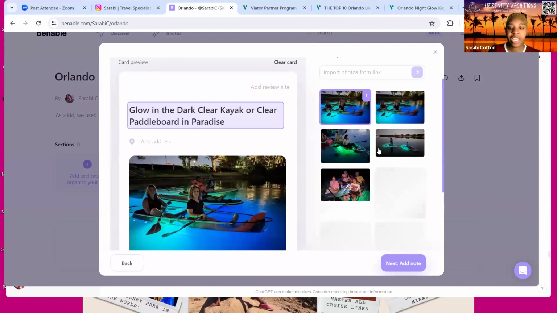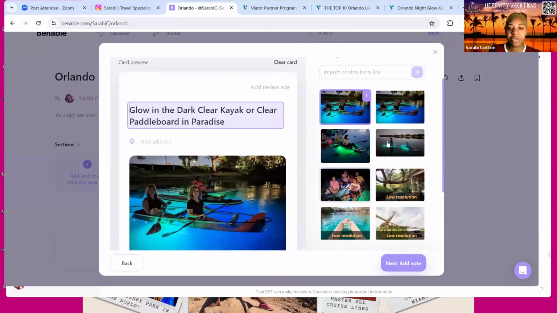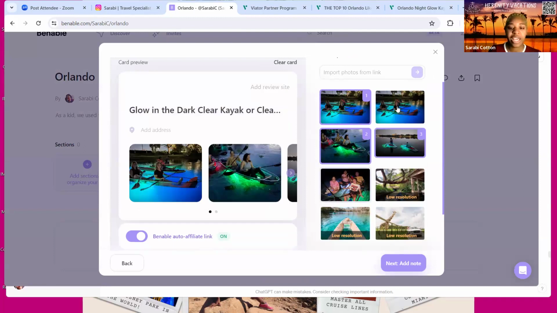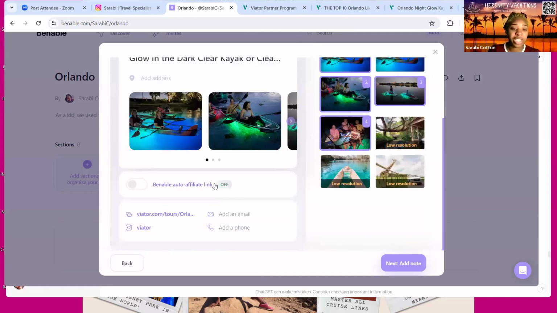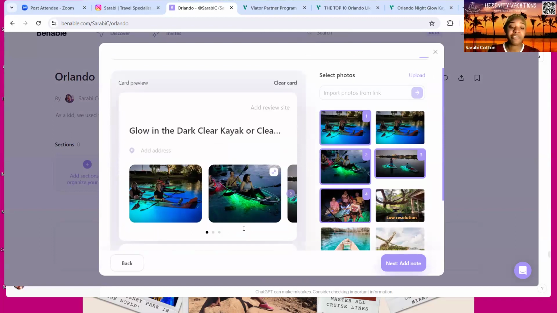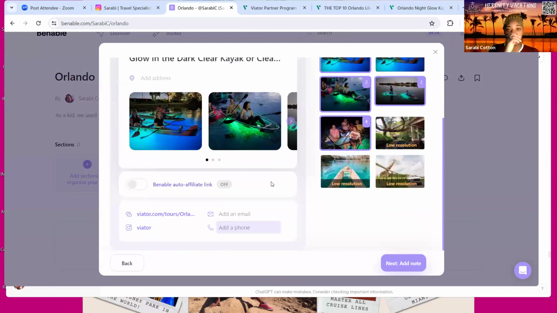All right, and then it has a lot of pictures on here. So I'm going to click like 3 or 4 that don't have the low resolution tab on there. I'm going to click this button right here. This is that auto affiliate link. I'm going to click the Benable one off. That way, if somebody uses this, because this is a Viator link, it'll go towards my regular commissions and my Viator account instead of the Benable app.